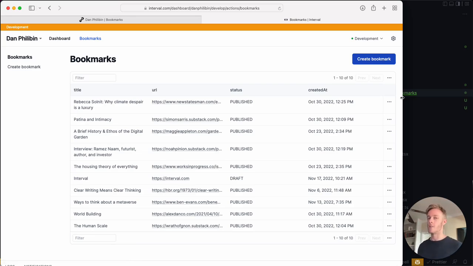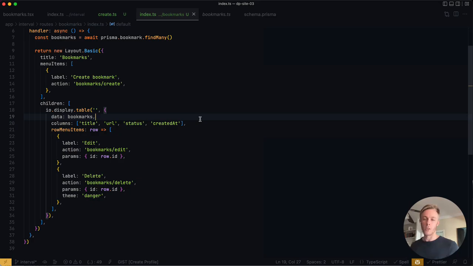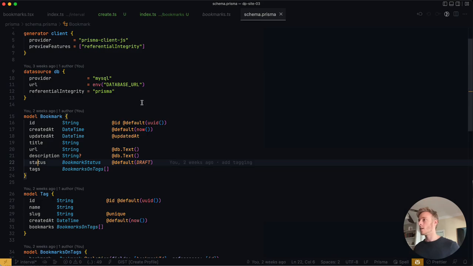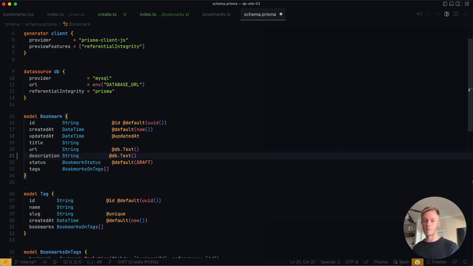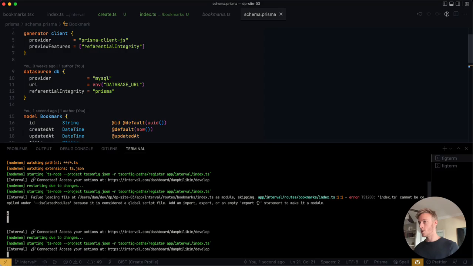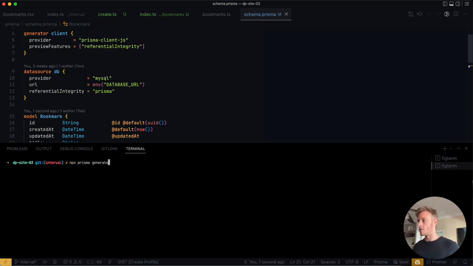I want to show you, and this is why Interval is just so awesome. With Interval and TypeScript, you get full type safety. What does that mean? Let's go into my Prisma schema, and let's make description non-optional. If you aren't familiar with Prisma, Prisma generates TypeScript types for your entire database according to this schema. So let's regenerate our Prisma types.